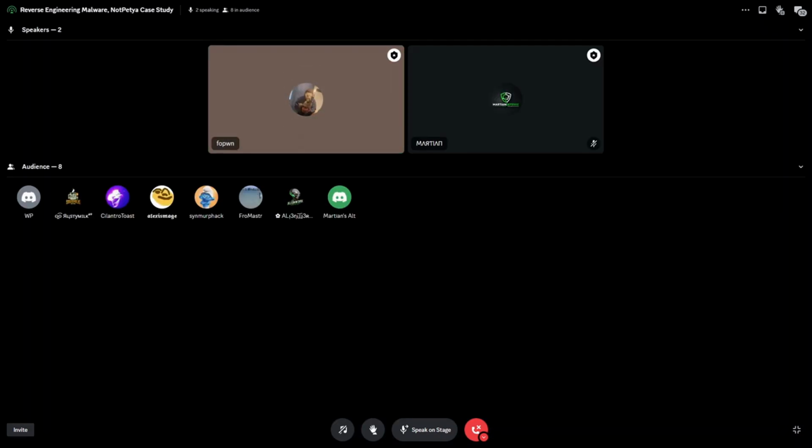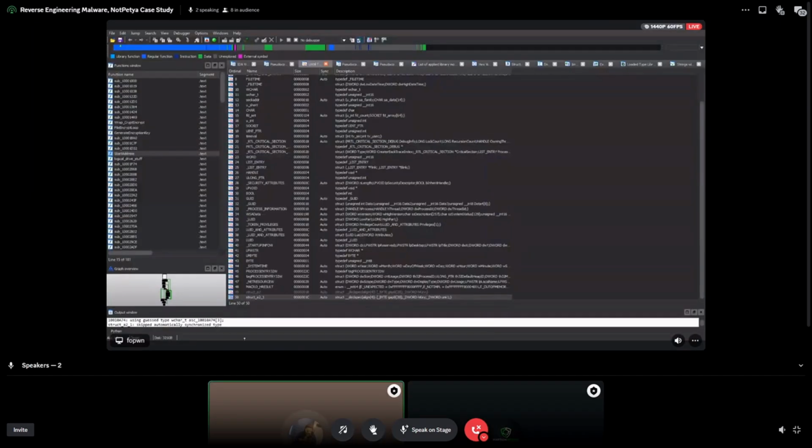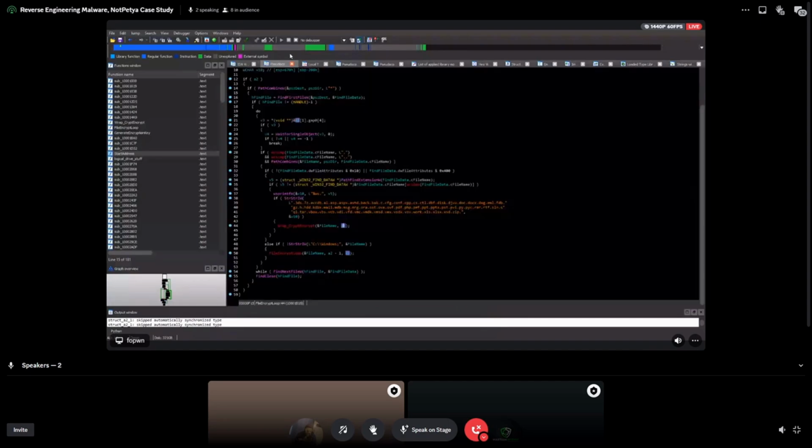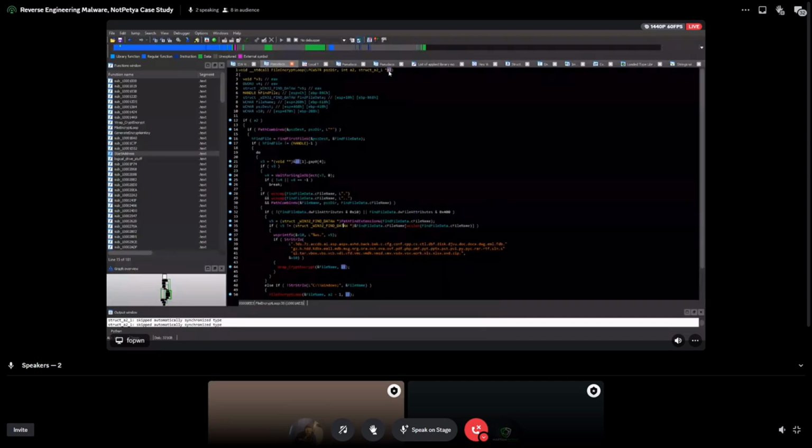Click OK. That synchronized to the IDB. It's going to complain, that's fine. We go to our local types, we reset the pointer type, and now we reapply the new structure.